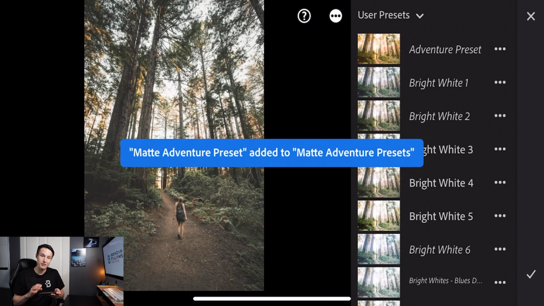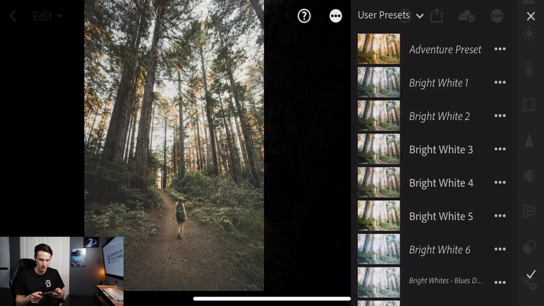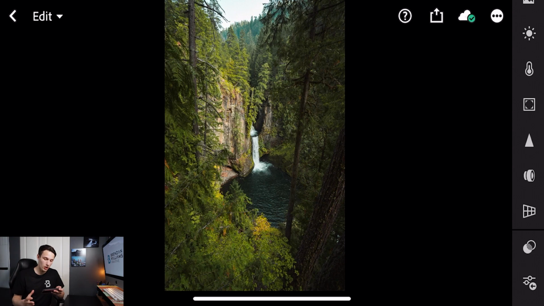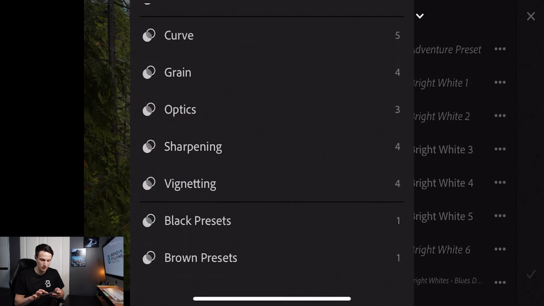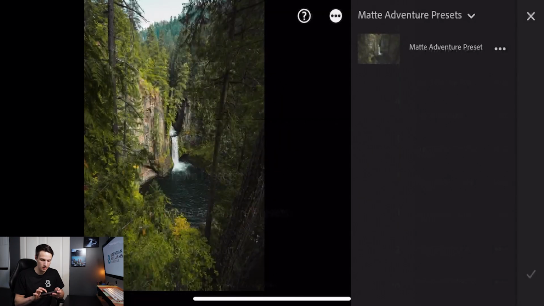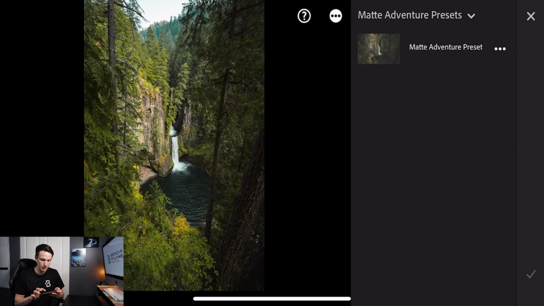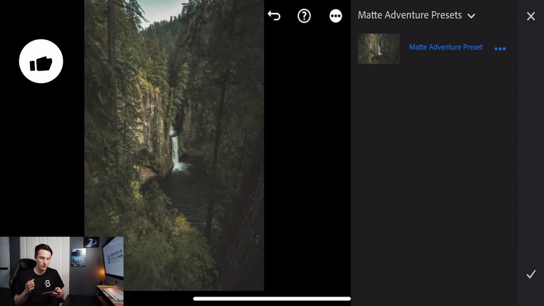Now that your preset is saved, let's go and apply it onto another image. In this photo here, we once again have lots of rich colors and tons of contrast, so let's apply that preset and match the similar adventure look that we just created. Going to our preset options, clicking User Presets, and then going down to Matte Adventure Presets, clicking on the one we just created. Now in one click, we're able to apply that same look onto this photo.